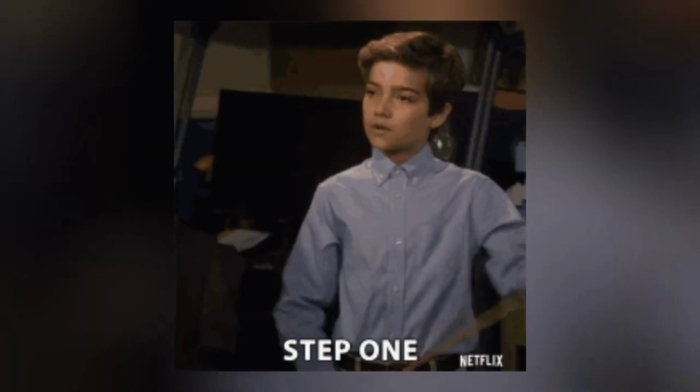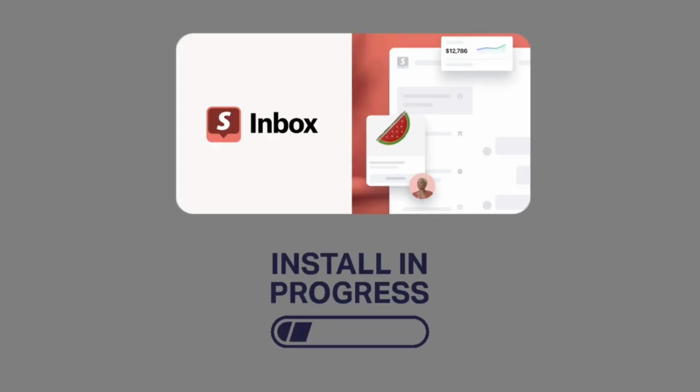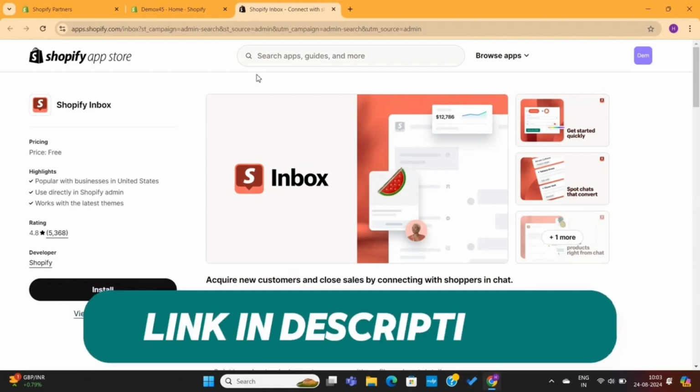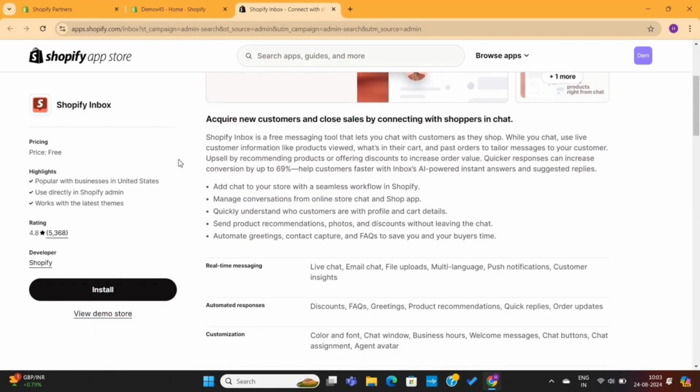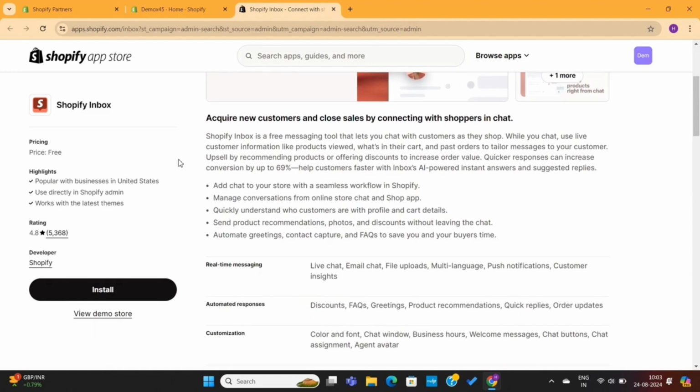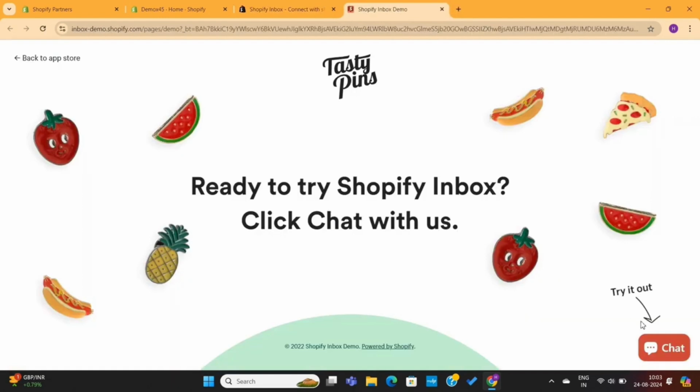Let's get started. First and foremost, we need to install the Shopify Inbox app on our store. To do that, you can simply click on the first link which is given in the video description, which will directly take you to this page. You can install the app from here, and you can also check the demo store to preview this app's features and functionalities.